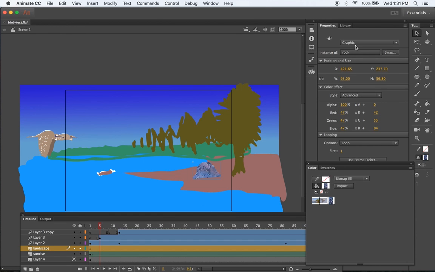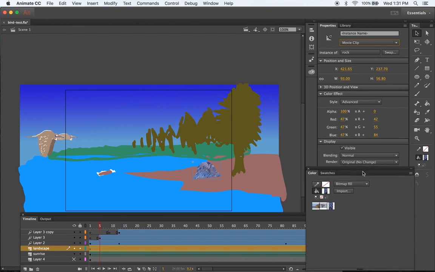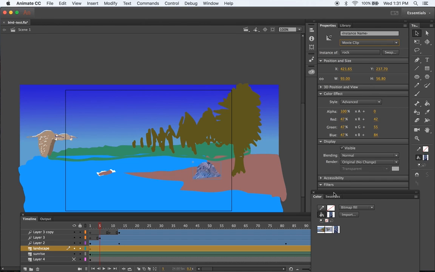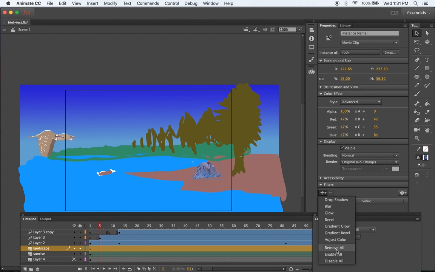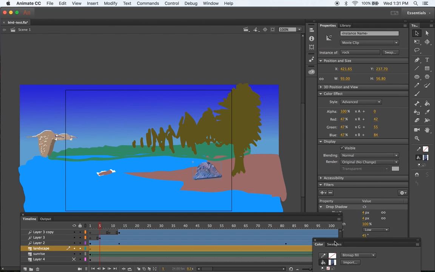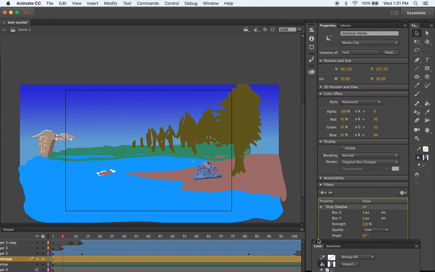Here's another thing I'll get into next week. In addition, if you make this symbol, this rock, a movie clip, then you have the ability to go into special filters, like drop shadow, for instance. If you want it to cast its own shadow, of course you could draw on a shadow all day long. Strength, angle, distance, angle, whatever. Maybe it'll cast the shadow underneath.